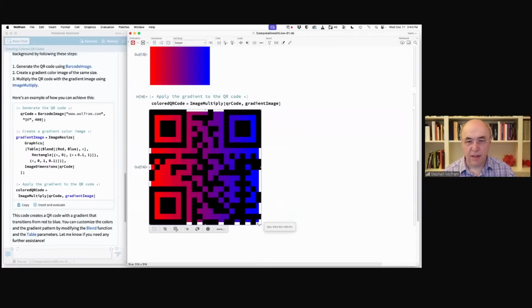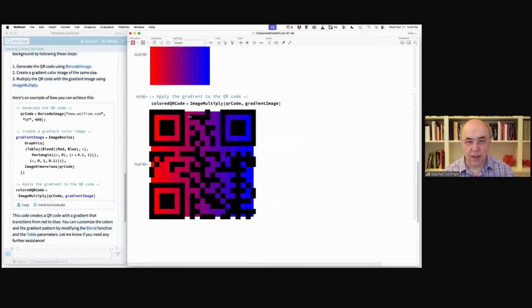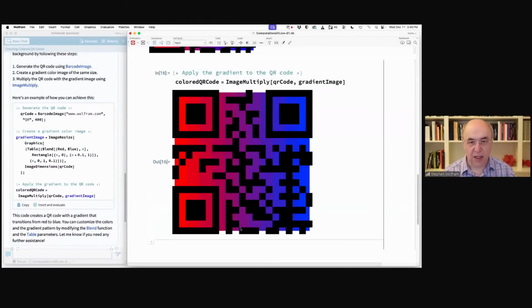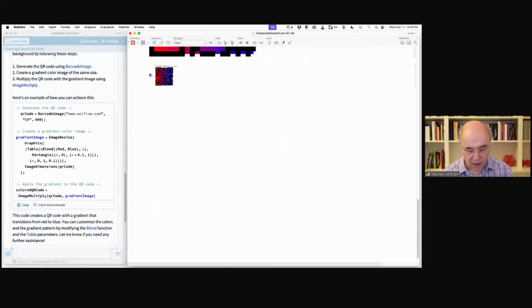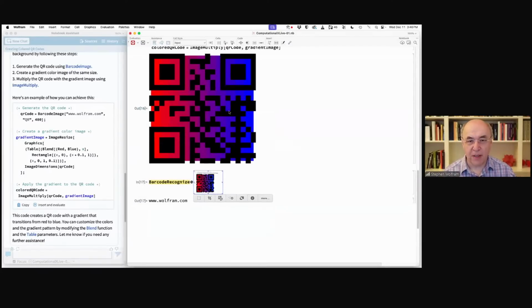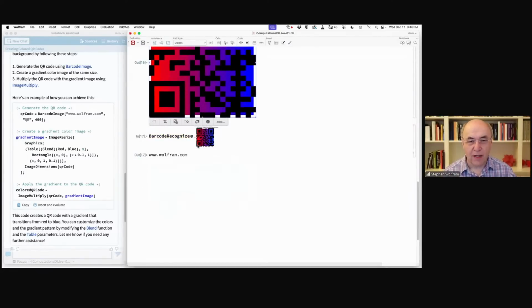Okay, good work. It's a little weird that the gradient doesn't quite extend to the edge. Now, I am pretty certain that barcode recognize is going to have a hard time with this, but let's give it a try and see what happens. I just don't think there's enough contrast there, but let's see what it can do. Let's say barcode recognize that. Still manages it.